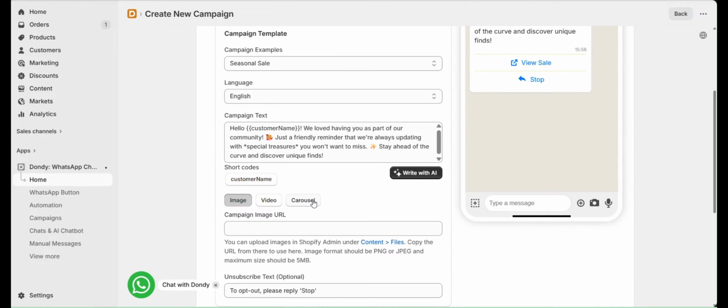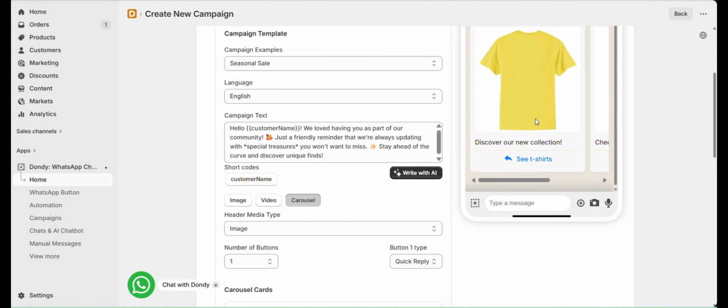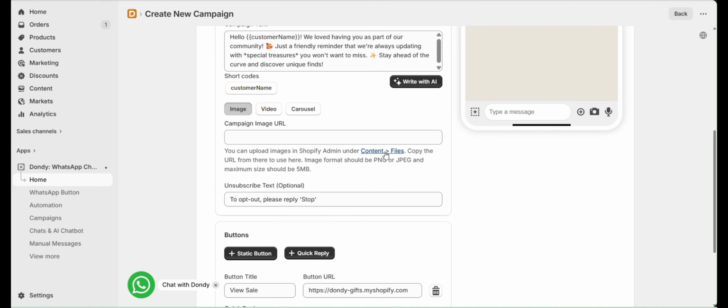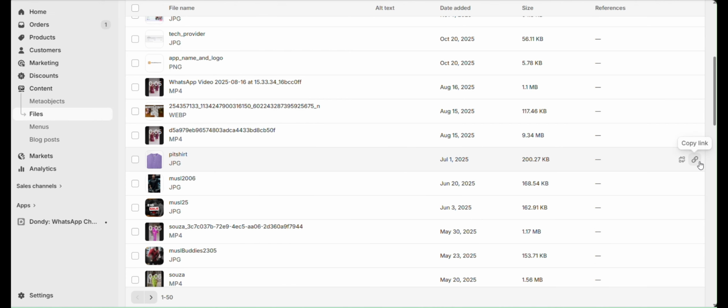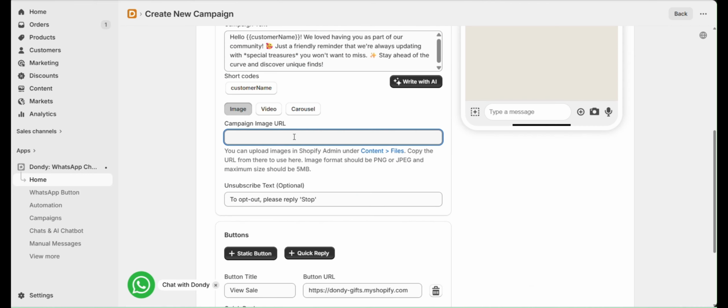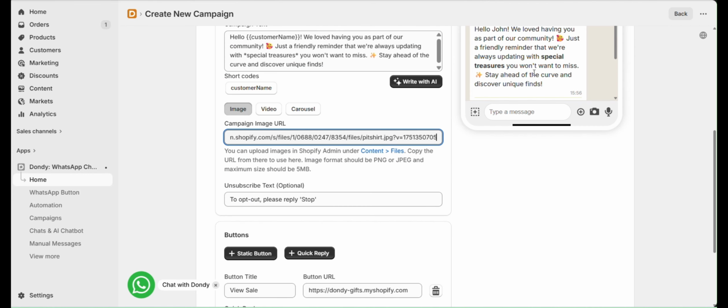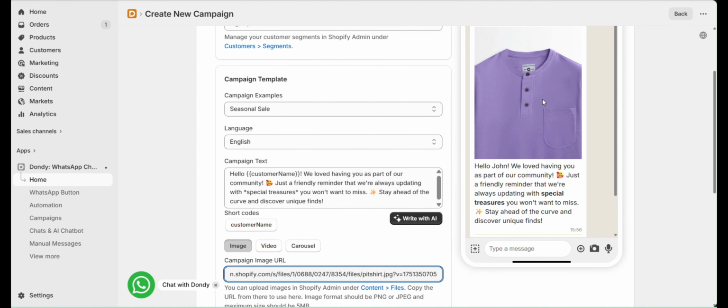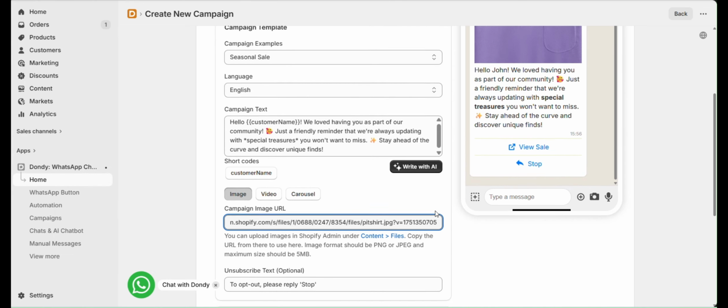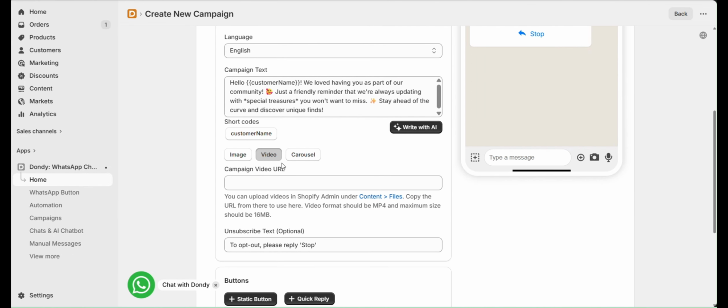Amazing. Next, we can add an image, a video, or a carousel of multiple products. This will include direct URLs to the product page. The goal in mind, trying to get our customer with one click back to the website. We add an image. We'll go to Content in Shopify Files and simply copy the URL. Have a quick look on the right to make sure it looks good. Same goes with video. Just make sure you're staying within the limits and file type.